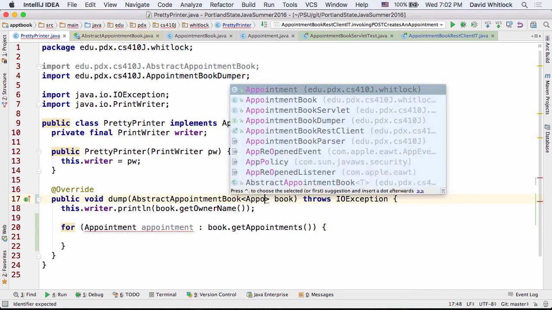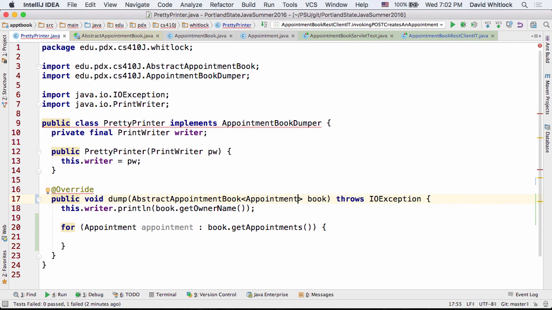Did I say this? Does that work? No, it doesn't like that. Okay, so I have to cast. Yeah, I'll fix that for future students.